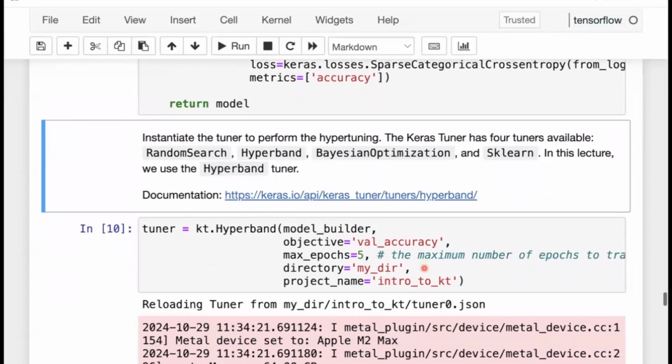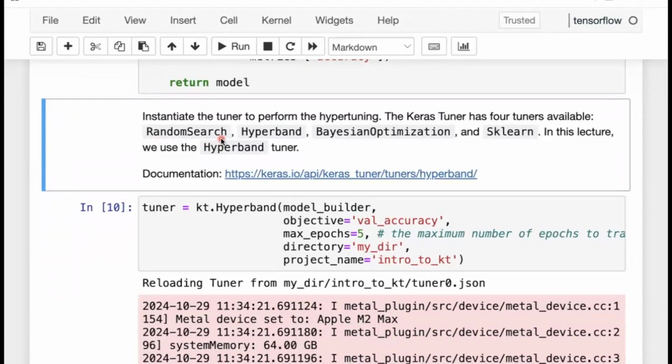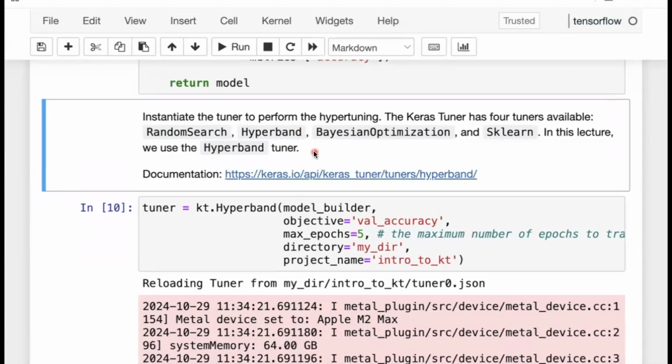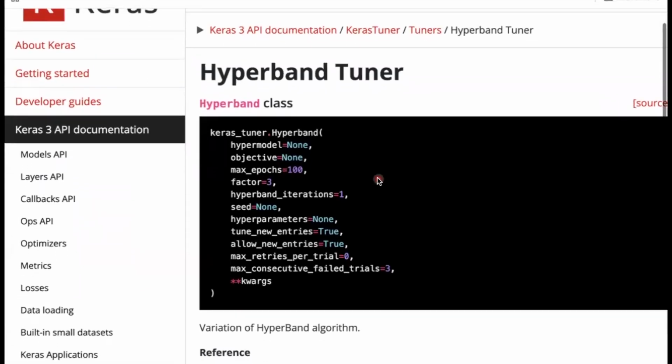Okay, so then the next thing is where you want to choose the algorithm or the technique you use for your hyperparameter optimization. You can use random search, Hyperband, Bayesian optimization, or sklearn if you want to use something from scikit-learn. But for now, let's use Hyperband. I really like this because it's a very nice and easy to understand method based on successive halving that we just discussed. And the full documentation is here.